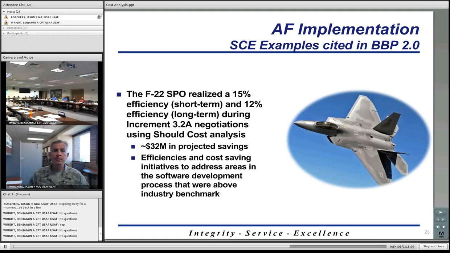They implemented should cost based management, and they were able to come up with about a 15% savings efficiency in the short term, and then they estimate about a 12% efficiency in the long term. And this all occurred while they were doing their increment 3-2A negotiations.